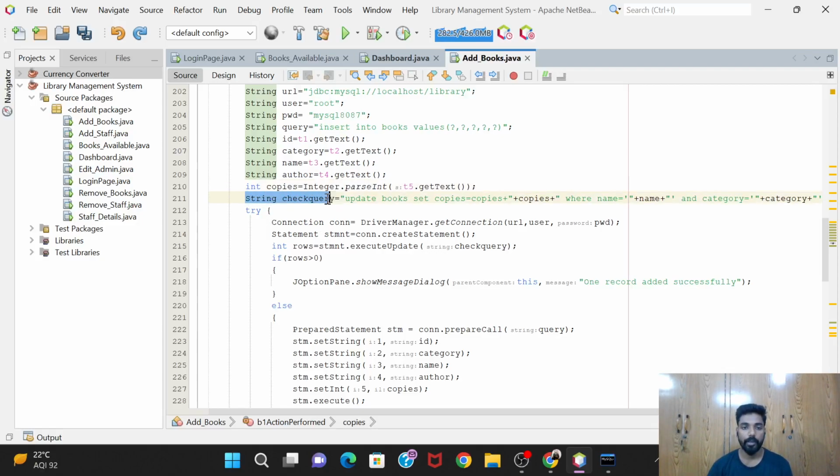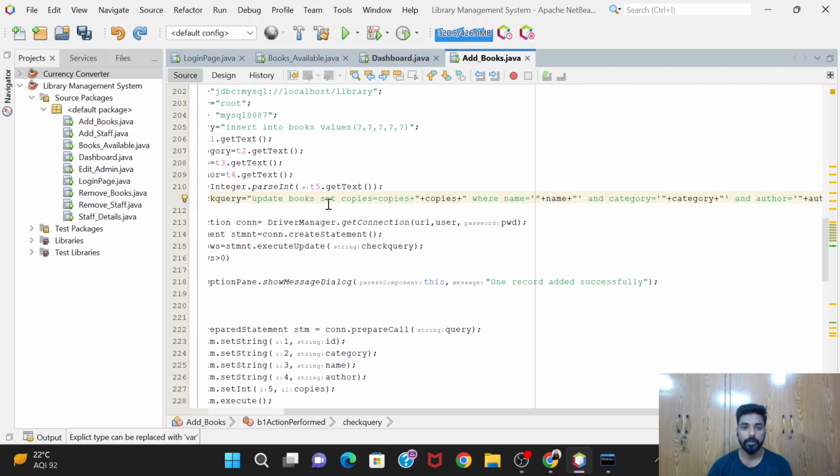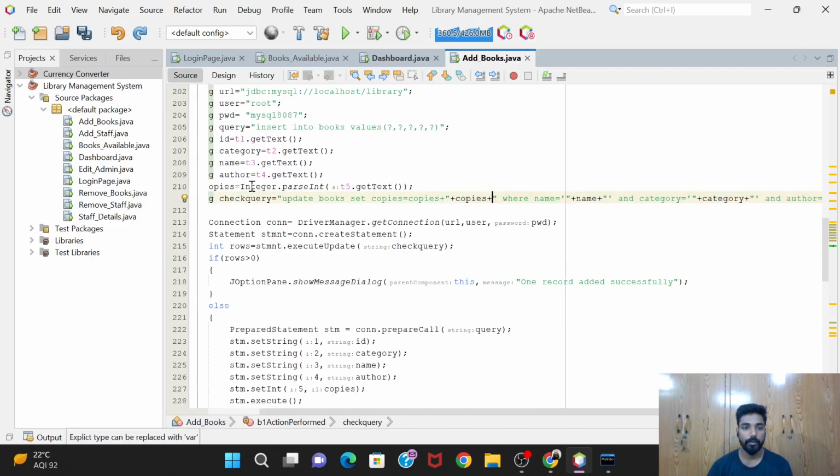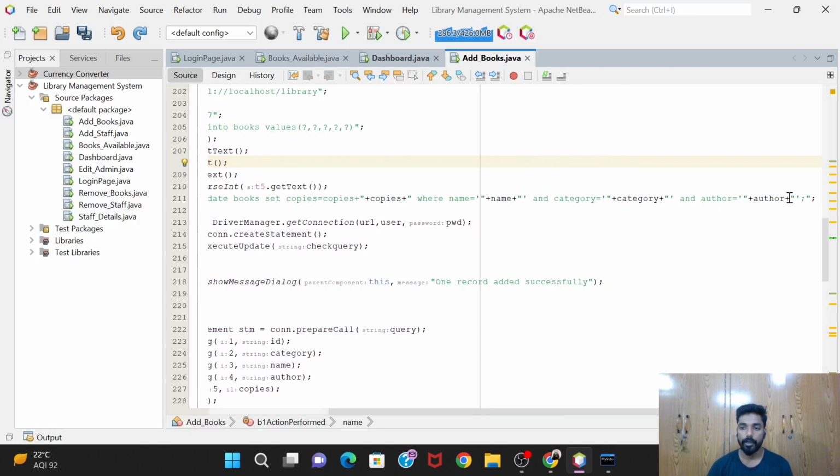Okay, I've given one more query as string check query, and the query is update books. This is the table name. So update books, set copies equals copies plus this copy, which is the variable. This copies is being used over here, where name equals the name given by the user, and category equals the category given by the user, and the author again as given by the user.